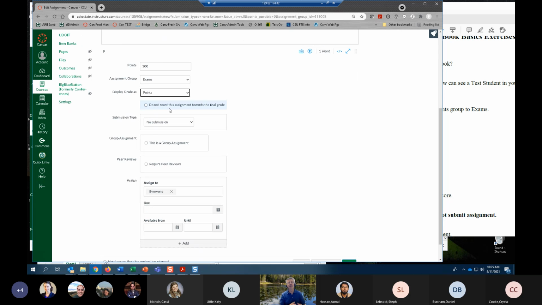Next item here is do not count this assignment towards the final grade. I might check this, let's say, if I have a draft of a paper. Maybe I want the student to turn in a draft and I want to get them some feedback, but I don't necessarily want the draft to count towards their final grade, but I want their final version of the paper to go towards their grade. If I check this box, Canvas would know not to figure the points I gave the student for this particular assignment into the calculations for the student's grade.